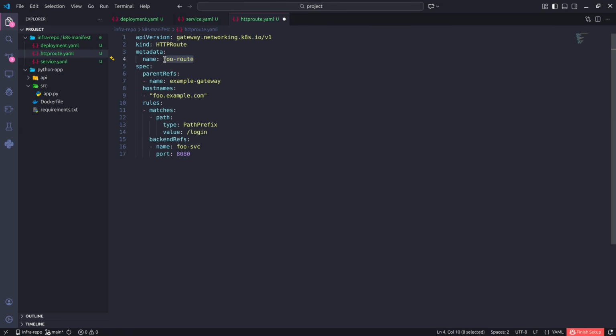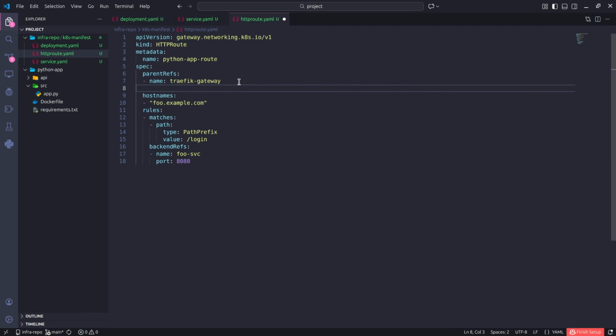Let us go ahead and change the name. I will call this python-app-route. And we're not going to specify the namespace since it is in the default namespace. In the parent ref, we're going to change the name to traefik-gateway. And we need to add the namespace, which is traefik. Ensure it is pointing to the traefik namespace.